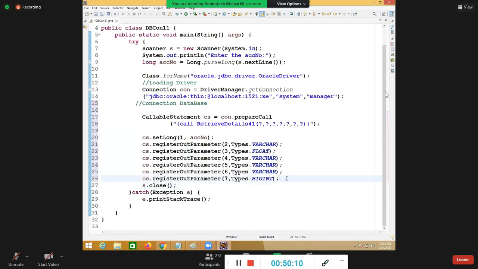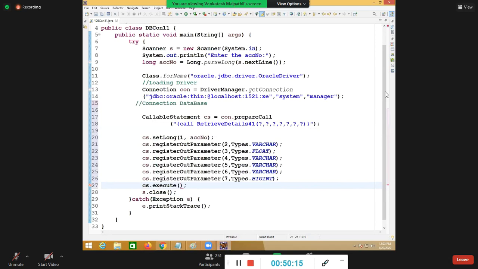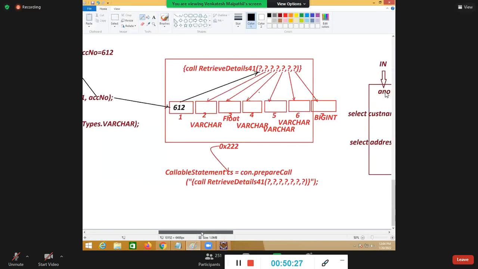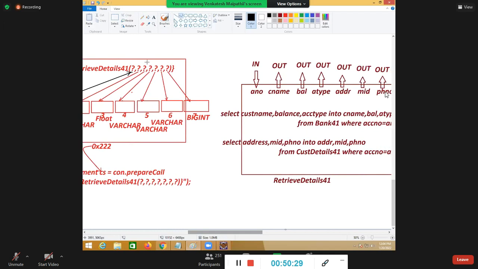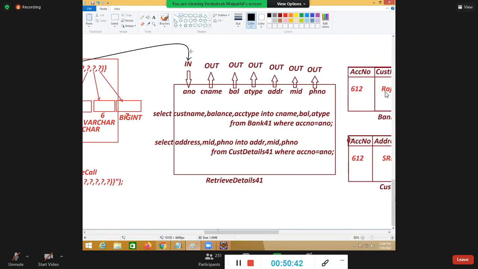Execute it. So CS dot execute. Now the procedure is executed with values. Within the in parameter, the out parameters will automatically come. Whenever it is executed, see what happens. Now the account number will be loaded here, and the account number will be taken.